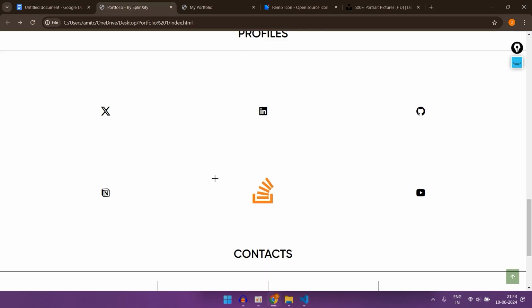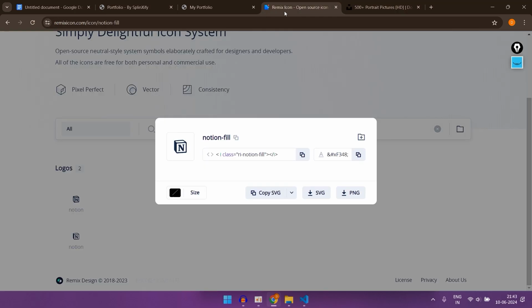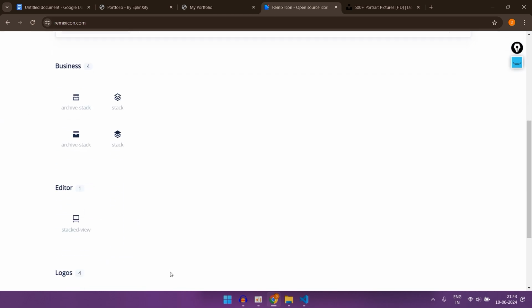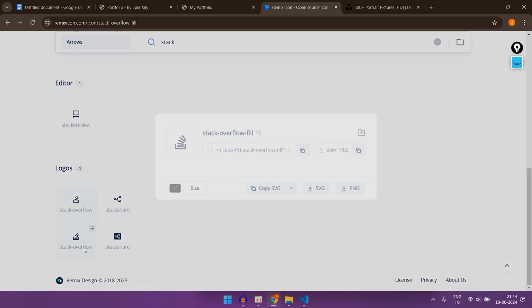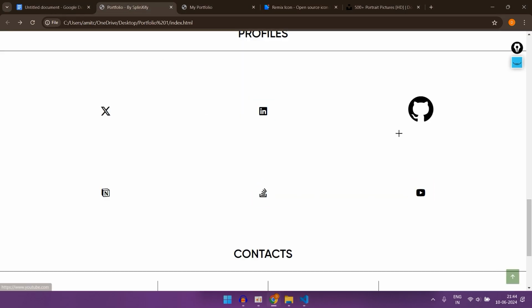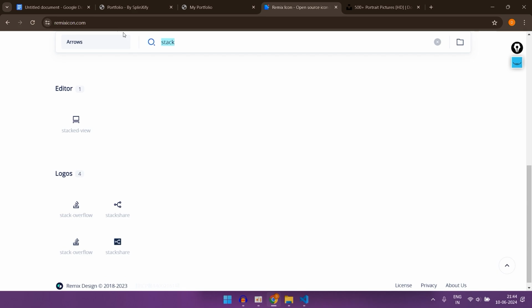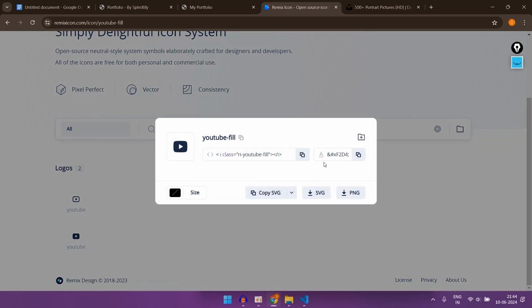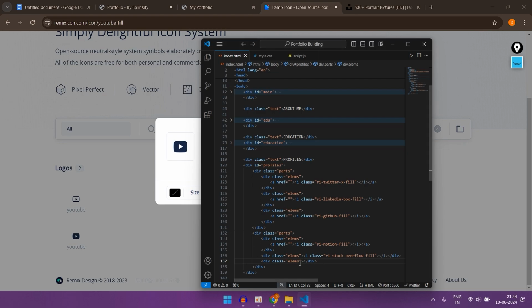The next one is Stack Overflow. So just search for Stack. This one, copy, paste it here. The next one is YouTube. Just search for YouTube. Click here, copy the icon, and paste it here.